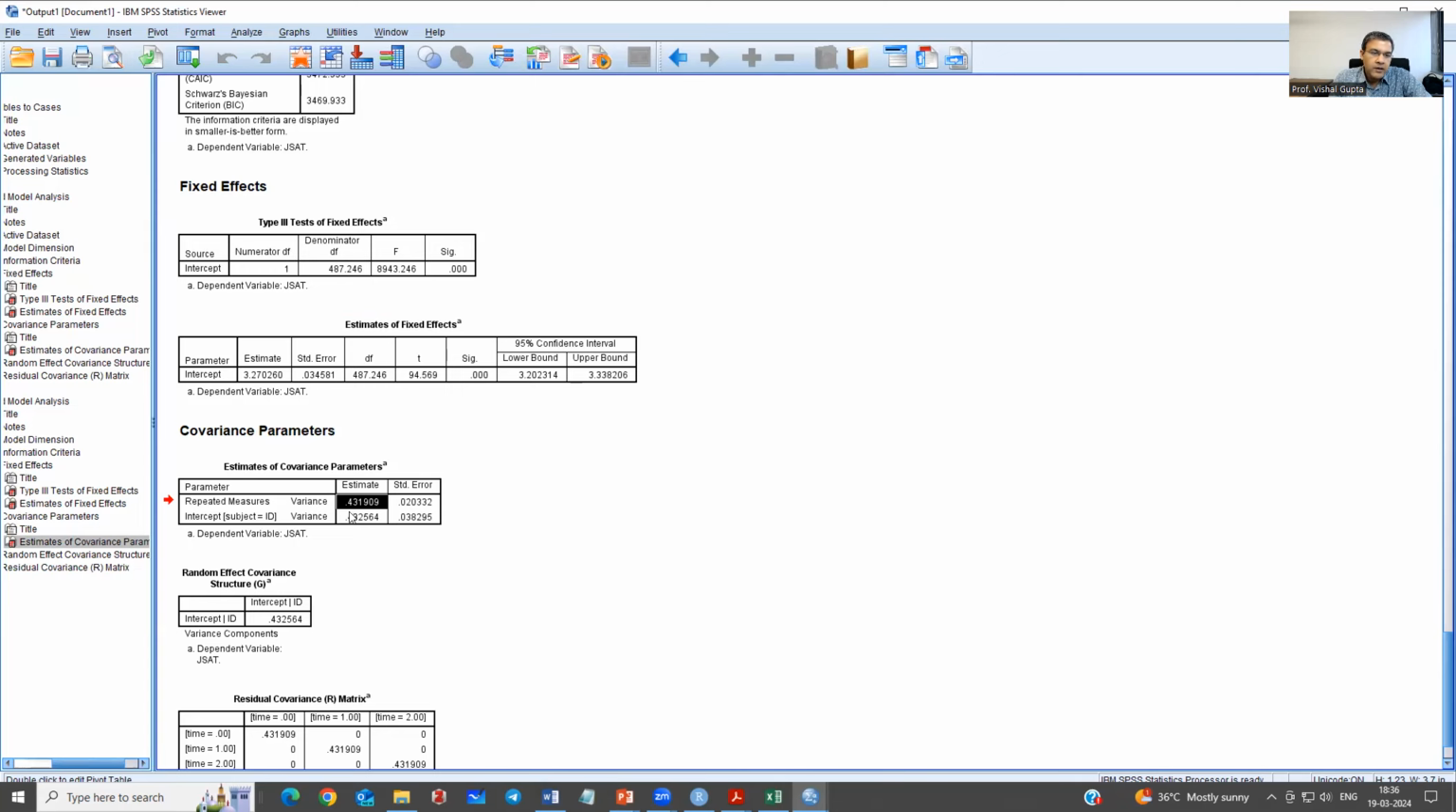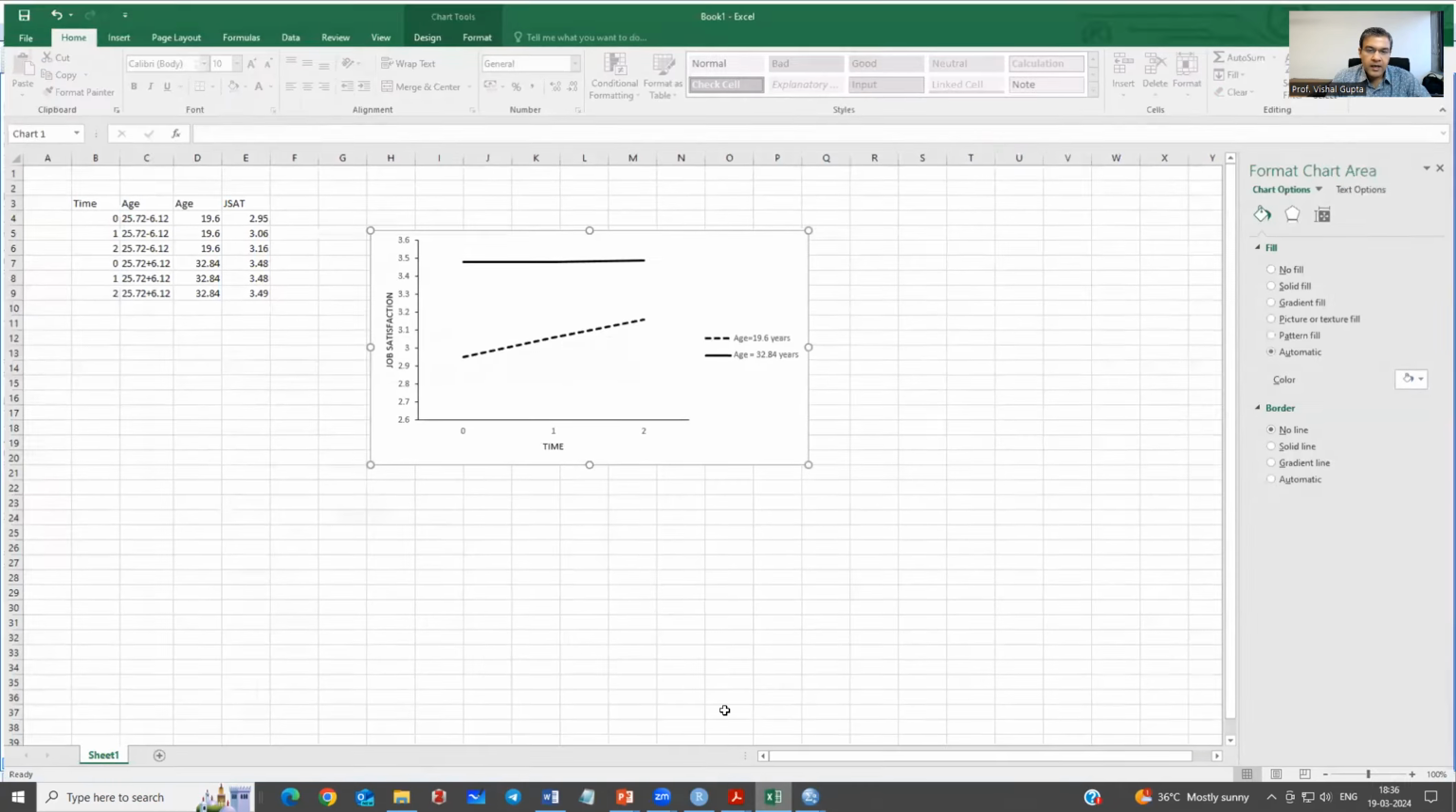Now when I run this, you will see you have got the variances at L1, okay, 0.4319 and at L2, right? So what is going to be your ICC1?